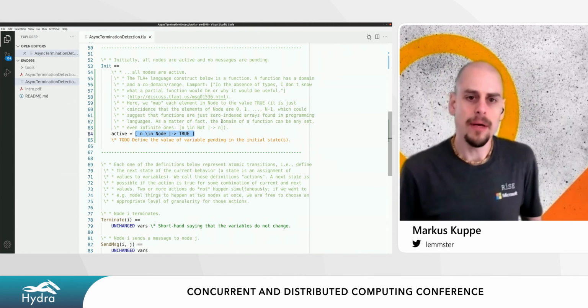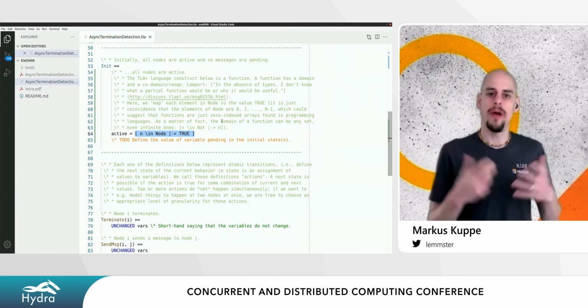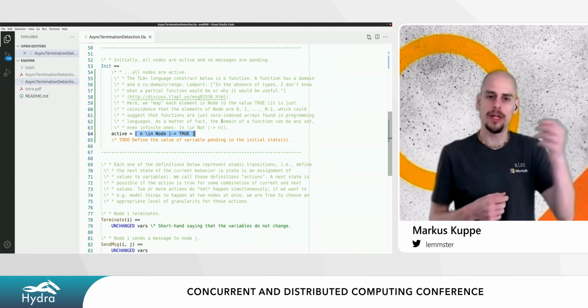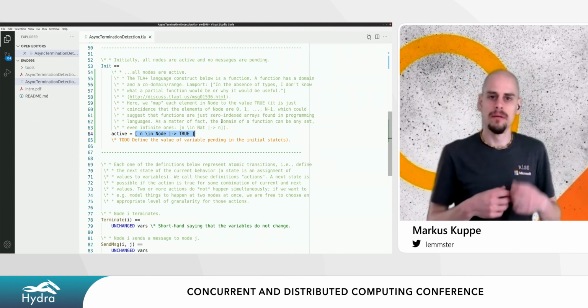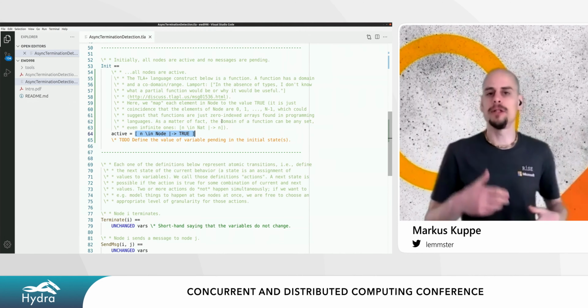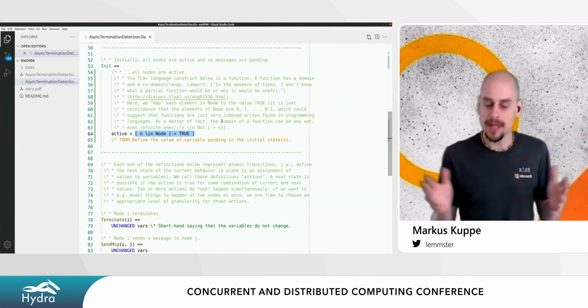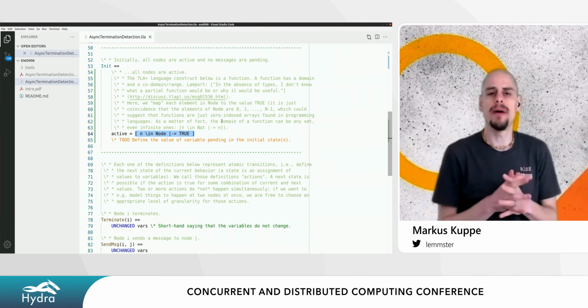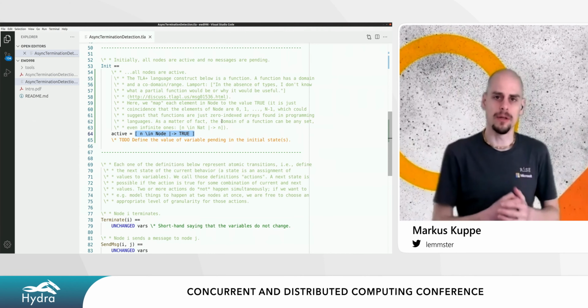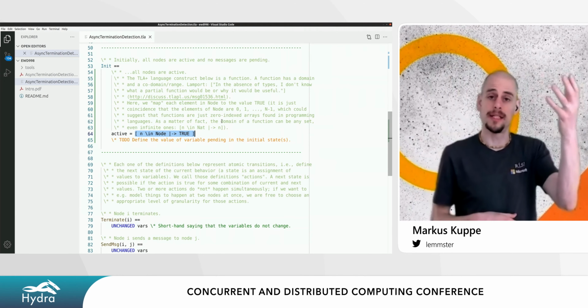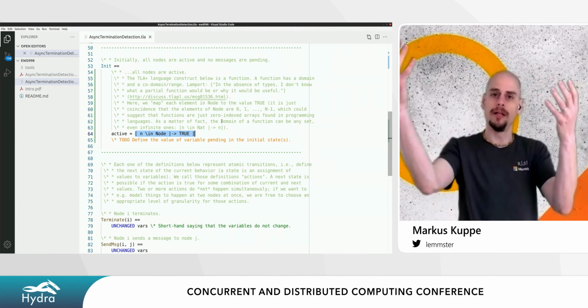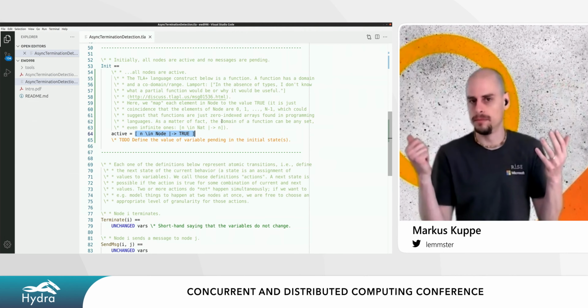The math, really, what's going on here is that we have a function, and the function has a domain and a codomain. Some might wonder, what about partial functions? What about total functions? In TLA+, there are no types, so it really doesn't matter much to talk about partial and total functions. We just have a function that maps some domain, in this case a set of nodes, to some value, and the value here is true.